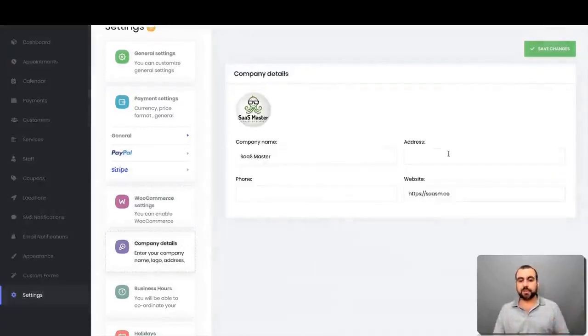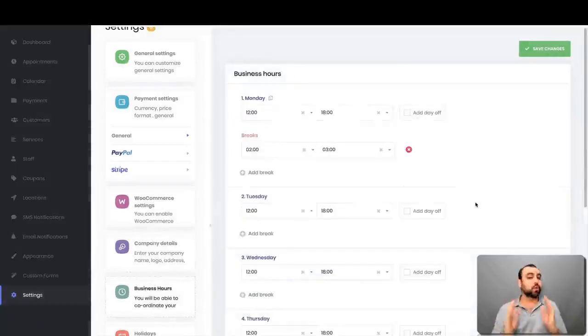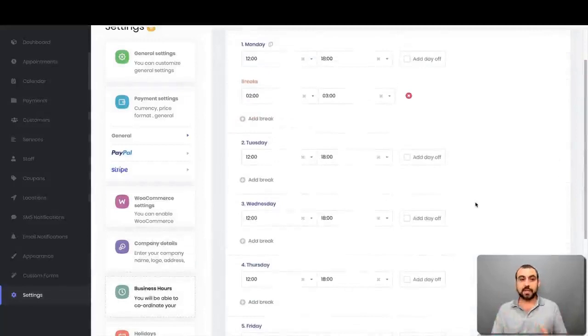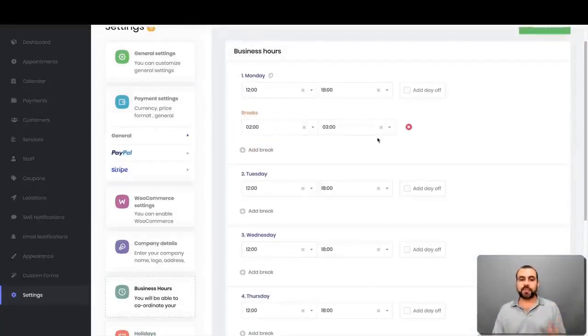Company details. Obviously, SaaS Master, if you want to set an address, phone, website, you can set that there. Business hours. Super important that you set this up, right? Because it's all going to be based on this. So you got every single day of the week. So you got Monday, Tuesday, Wednesday, Thursday, and all that, so on and so forth.